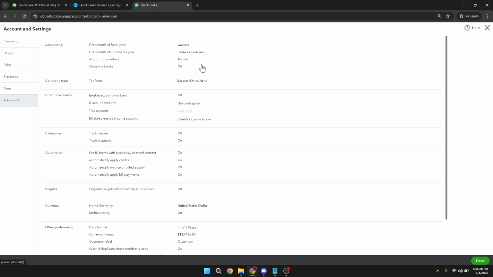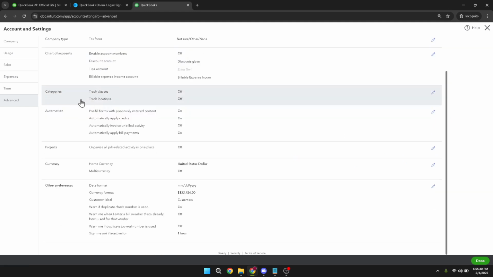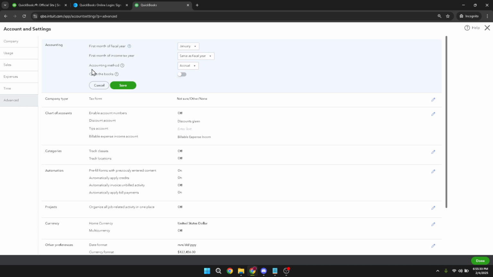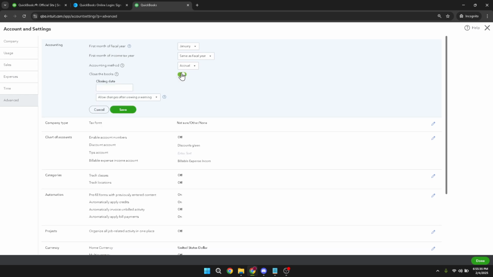Once inside the advanced settings, find the section labeled Accounting. Clicking on Accounting is pivotal because this section contains the setting to change your fiscal year. Now you'll see the option to close the books. When you turn on close the books, you're essentially setting a lock on your financial data up to a certain point in time, which is beneficial for maintaining accurate records as you head into a new fiscal year.